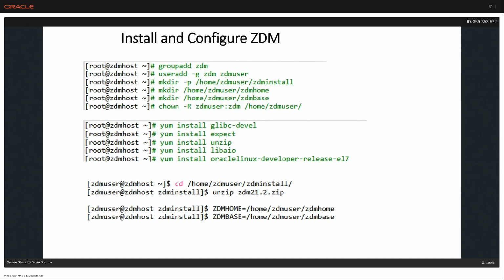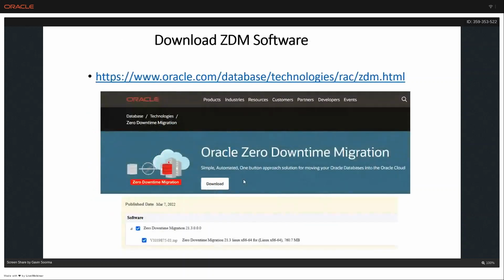So I'm just going to show you a few slides of the ZDM install process. So we go and create a separate user. Out here you can see this user called zdmuser, and there are a few packages that we need to install. Those packages are listed out there. So I need an Oracle Linux 7 machine with these packages installed, and then I go and download the ZDM software. I'll show you the location where you can download it from, and I just go unzip it. I set up a few variables for the ZDM user like ZDM_HOME and ZDM_BASE.